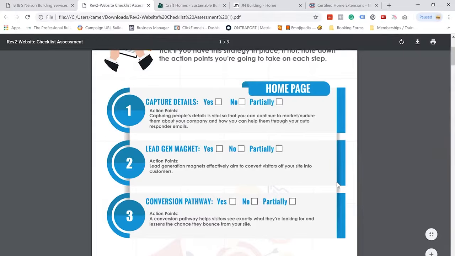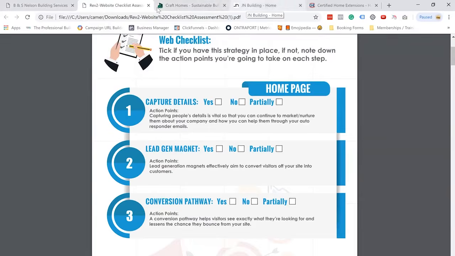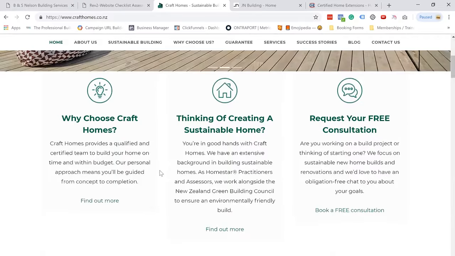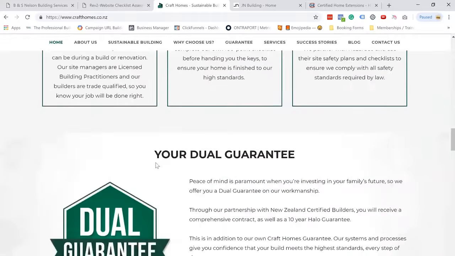Awesome. All right, conversion pathway. This one's really important for the home page in particular. Obviously, a lot of these things are just focusing on the homepage here, but conversion pathway is probably the most critical element here. So I'll start with an example. If we go to Craft Homes, we'll just double check their one here. Make sure they've got a good one.